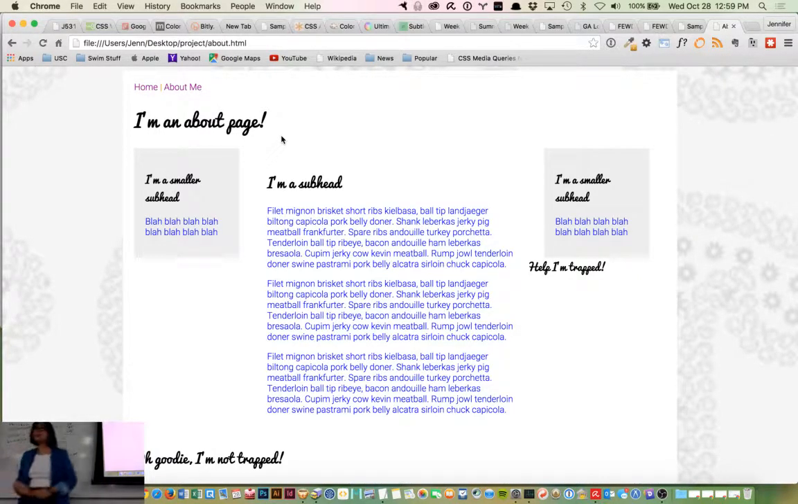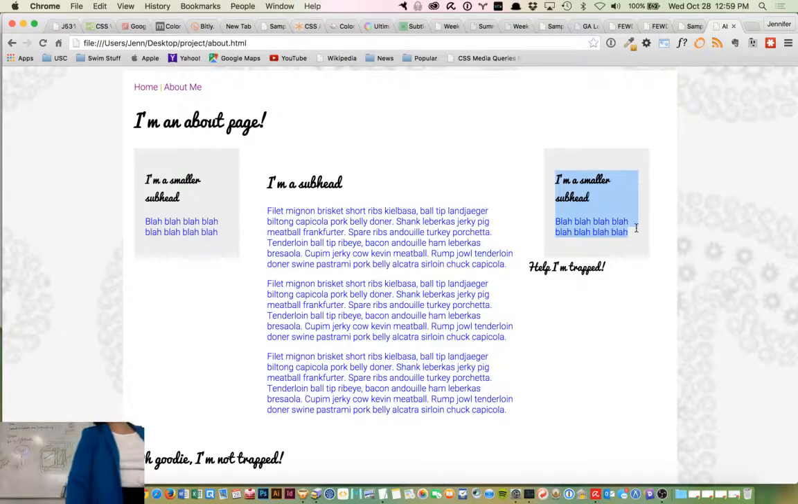I have to put the clear after this column, so that anything that comes after it doesn't get trapped in that space. But notice that the first column and the second column know to sit next to each other. Does that make sense? Does that answer your question? Okay.